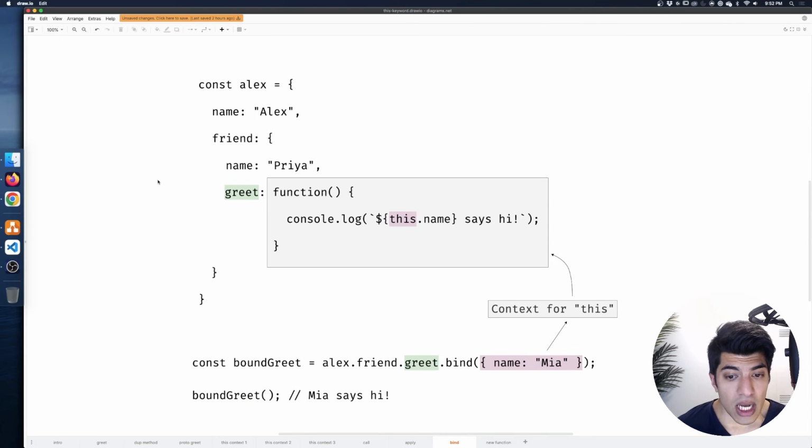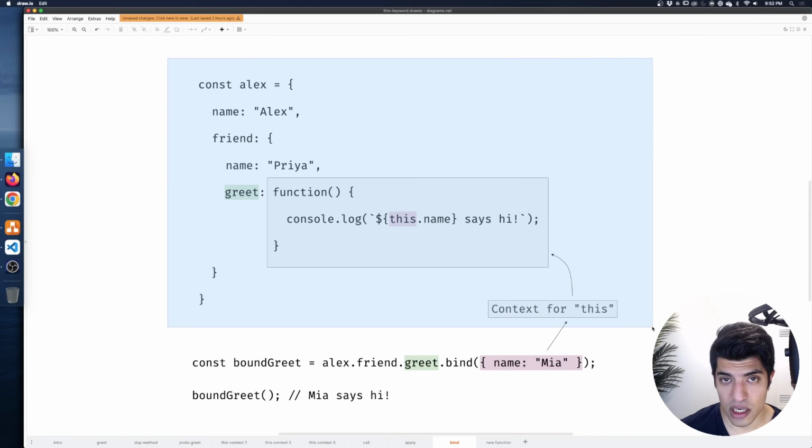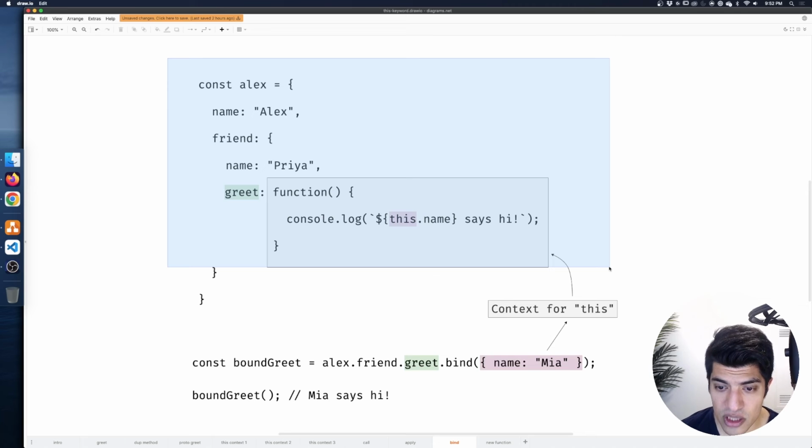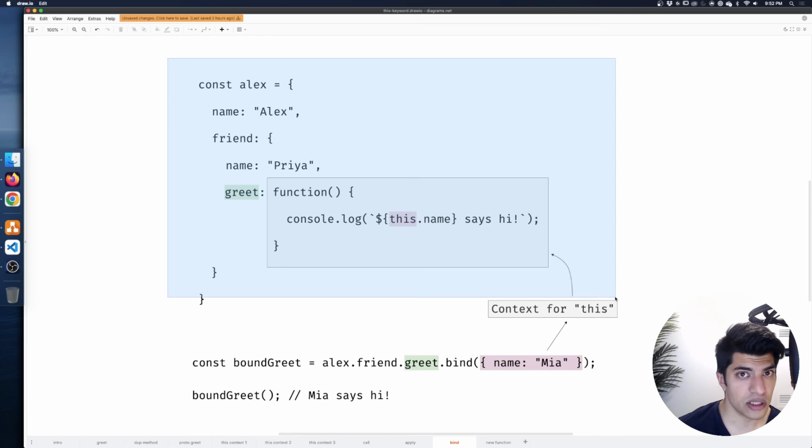So this is one final way that we can actually change what this keyword points to. Let's see how this one works. I simplified this example a little bit since I want to focus on what bind actually does, because you will see this and it definitely is quite scary when you first see it if you're not sure what's happening. So let's say that we have an Alex object again, name of Alex. We have a nested friend object, name of Priya, greet, which is a function, console log this.name says hi. Again, hopefully now I've hammered it in. We don't know what this is yet.